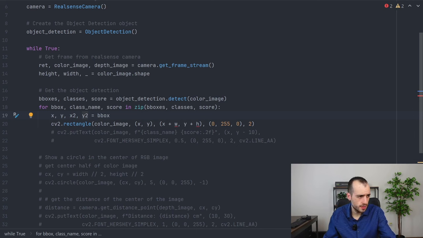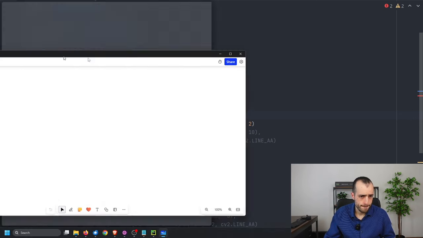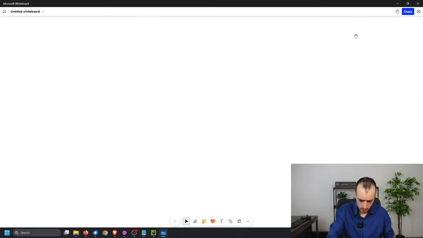When we detect an object with object detection, we need to draw the object with OpenCV. We get the X1 and Y1, which is the top left point, and then we get X2 and Y2. So we use this with OpenCV.